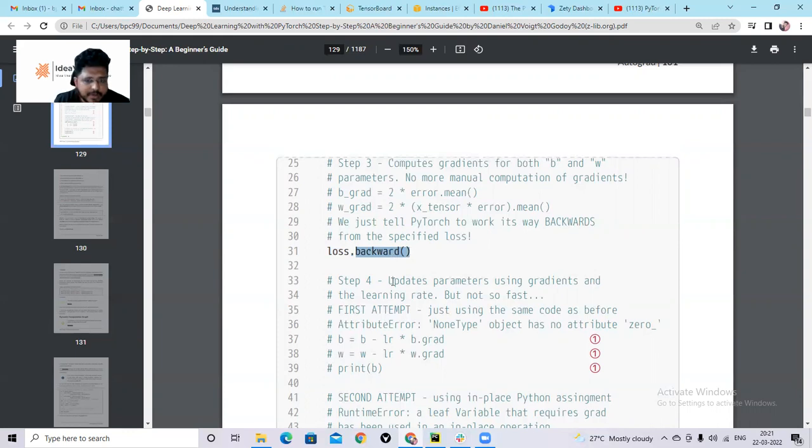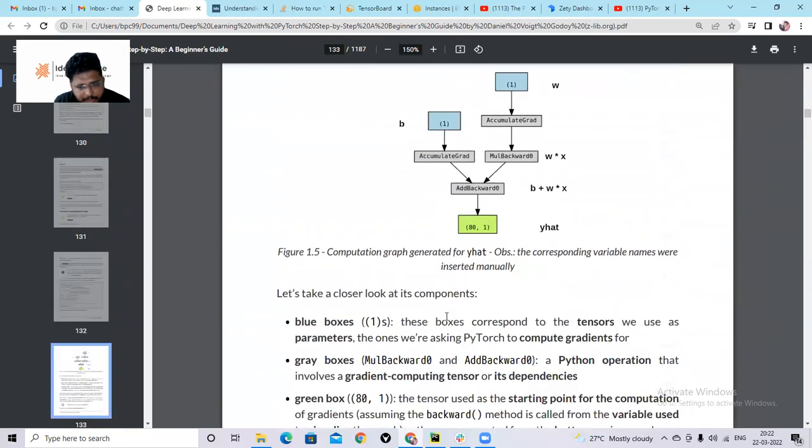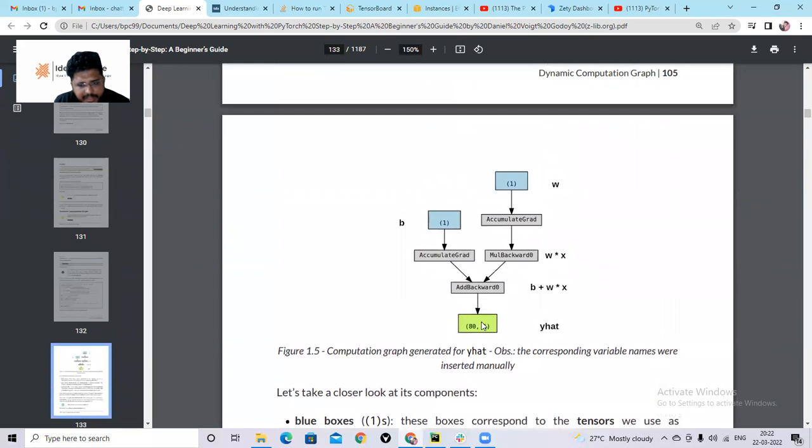What was backward doing? Backward was calculating gradients, right? We didn't use manual calculation of gradients, it was automatically calculating. So backward is calculating the gradients. Now consider this green point as the point from where the gradients have to be calculated. Now I want to calculate the gradient of y hat. Good, I can calculate.